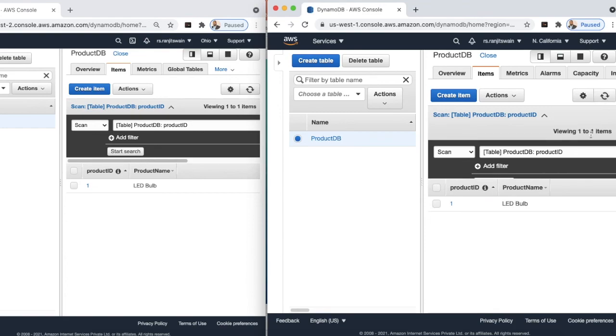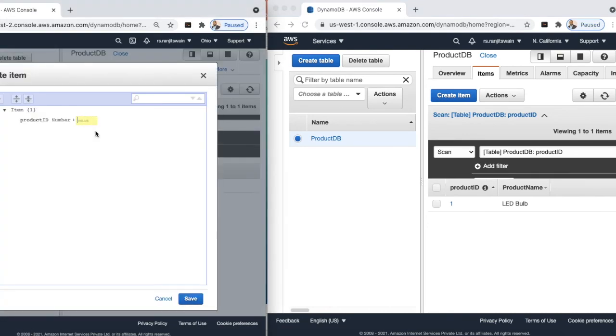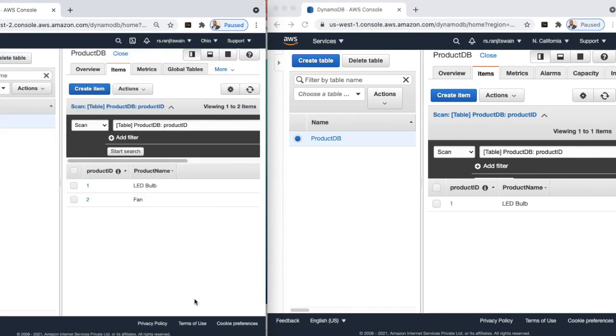Just refresh the site. You'll see the same item getting reflected immediately in the Northern California zone. Now I'm going to add one more, product ID 2. Just append, give the string, give the product name, and give a value, like we can give fan. Just type fan and save it. Once we save it, okay, it's created.